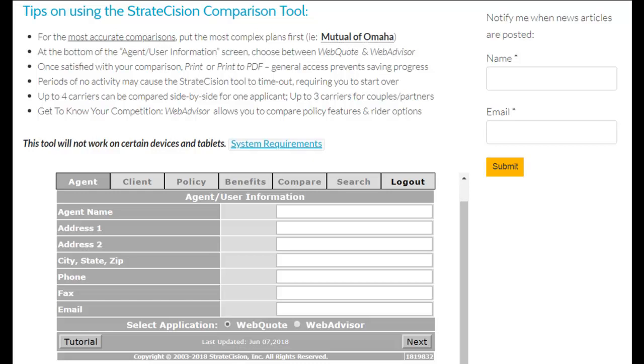So in order to add another carrier to compare against, you would go to Add Quote, and you're back to the screen where you can elect another insurance plan or another long-term care plan to compare against. So in this case, I'm going to pick on Genworth.